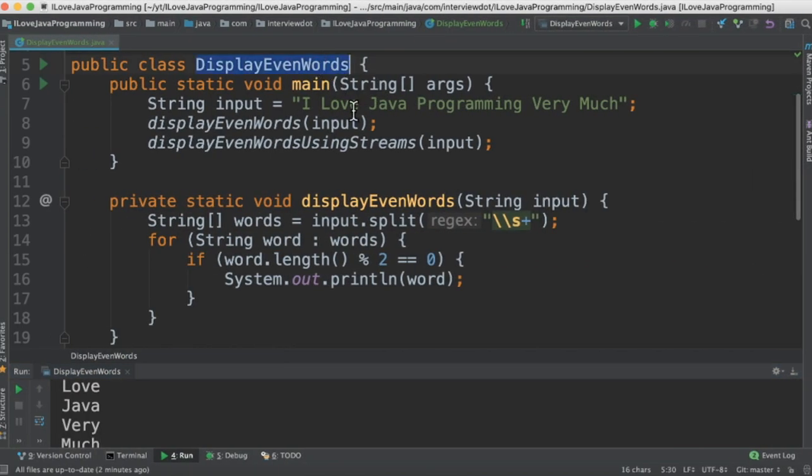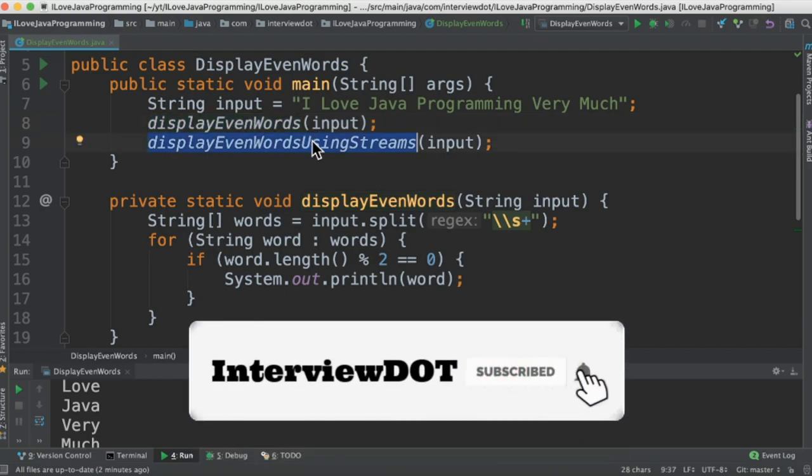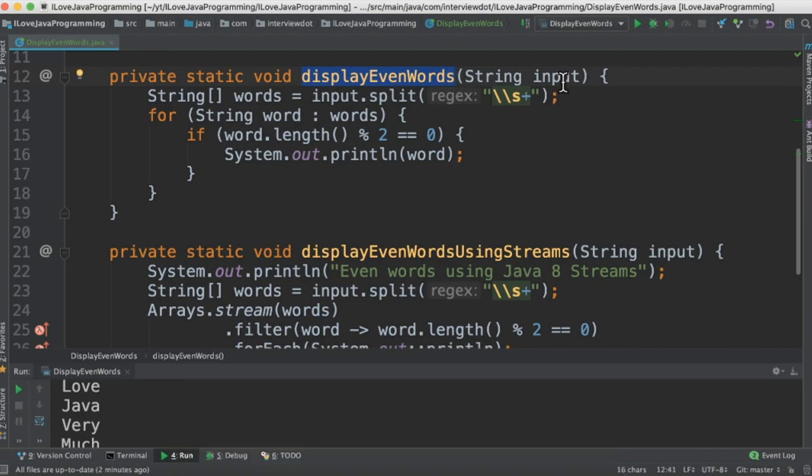I've written a class called DisplayEvenWords. This is the sentence we are going to use for filtering. I've written two methods. One is using the traditional for loop and the other one is using the Java 8 streams filter. In the first method, I'm going to take the input as a string and then split using space.